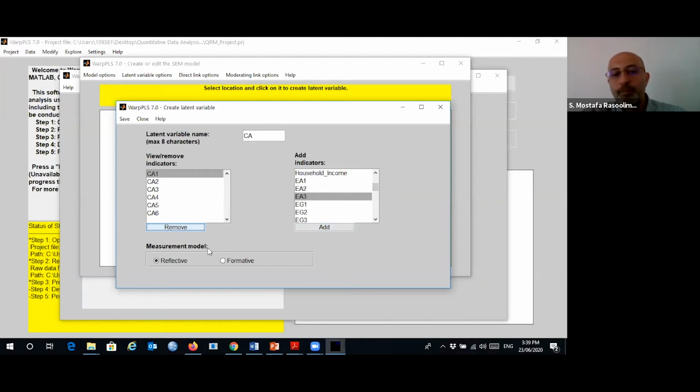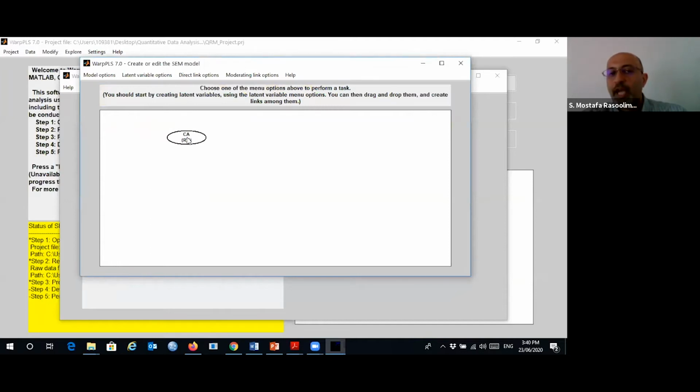Okay, and here we can select reflective or formative type of construct. If the construct is reflective, you can stick to this default. And if you want to change to formative, just click on formative. But I keep reflective because community attachment is a reflective construct. Okay, so when you transfer these, just click on save. So we have the first latent variable here.